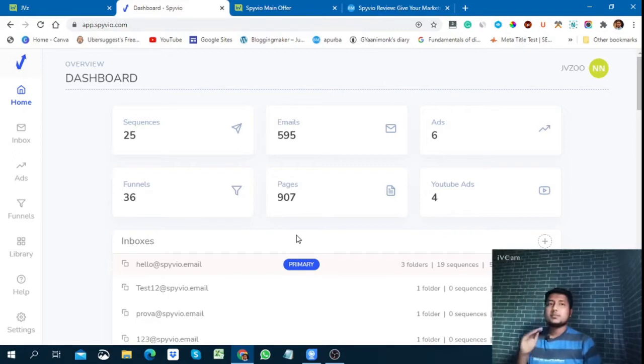And this is the best software for spying on your competitors. With this software you can spy on your competitors' email sequences, ads and funnels too. If you want to see what your competitors are doing, how their email sequences are, and how they interact with their customers, this is very effective. Okay, so we are here at the members area dashboard.